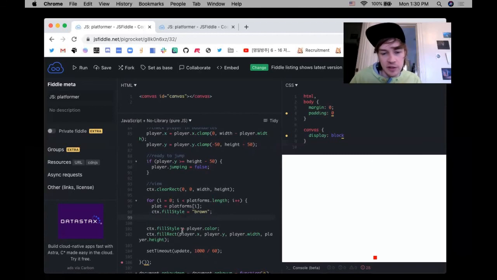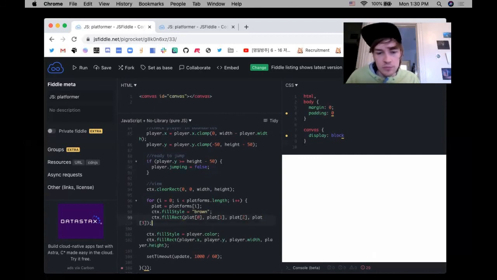And now we're just going to use another fill rect. ctx.fillRect. And then we put the platform parameters in such a way that we can just put the parameters for the fill rect in order. So we can say plat[0], comma, plat[1], that's the x and the y, and then the width and the height are 2 and 3. So plat[2] and plat[3]. Okay, so that should be good for that for loop.